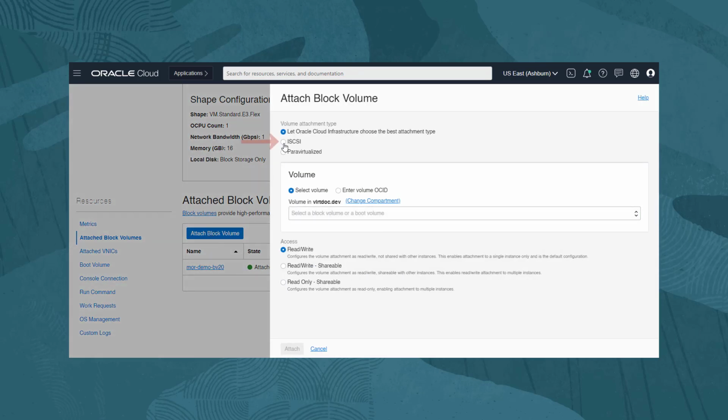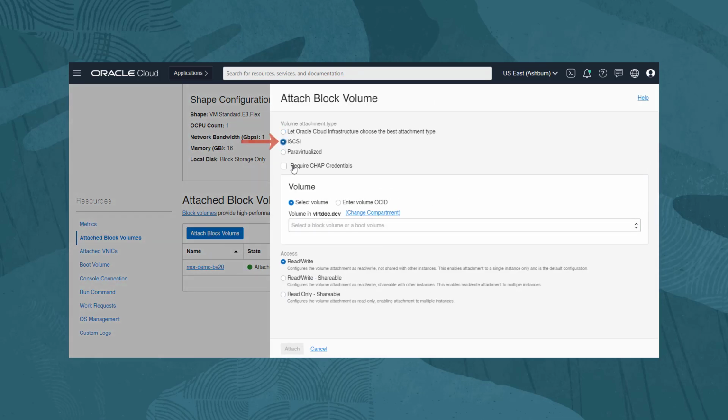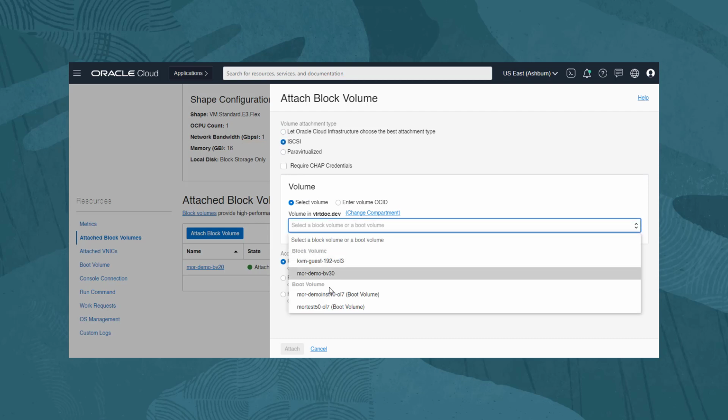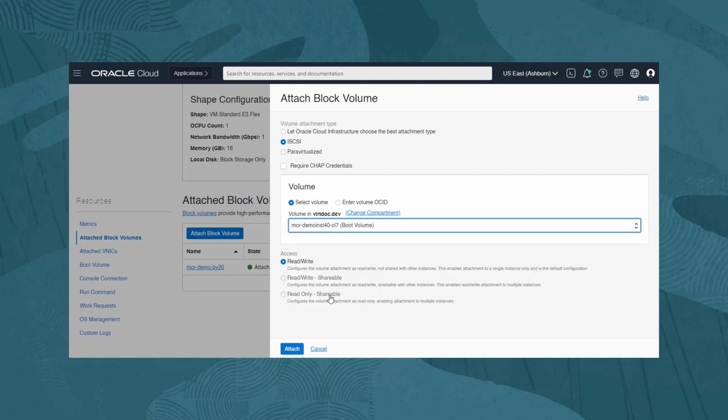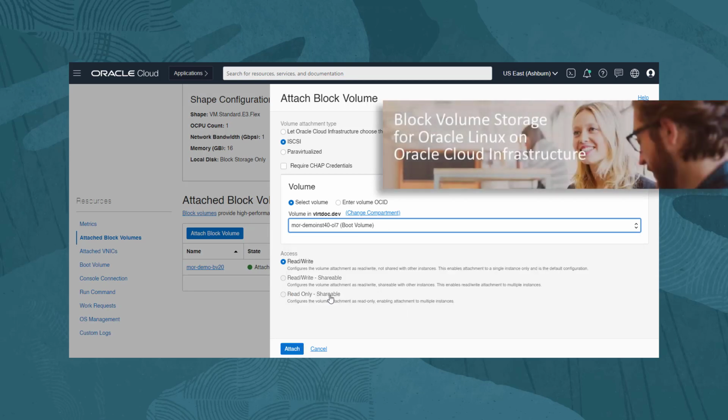We select to attach it as an iSCSI attachment. In the Volume section, we are already presented with the correct compartment, so we click on the drop-down and select the name of our boot volume. If you want to find out more about this dialog and attaching block volumes to instances, look for other videos which are available covering this subject.